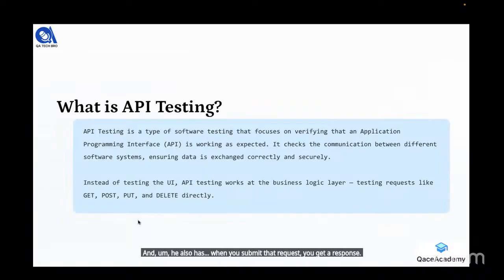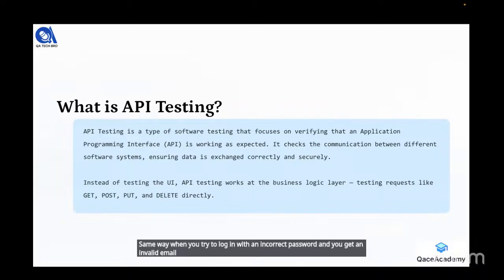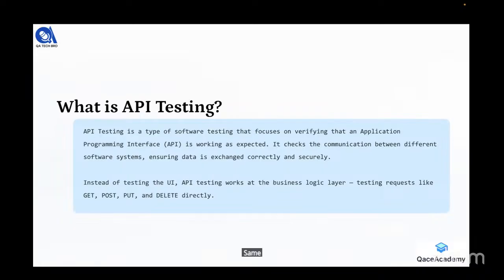So when you try to log in on a website and you try the valid credential and you get a success message, all this flow can be tested on the back end using an API, and testing from the API side using the Postman tool. Same way when you try to log in with an incorrect password and you get an invalid response or error response, same thing can be confirmed using APIs.